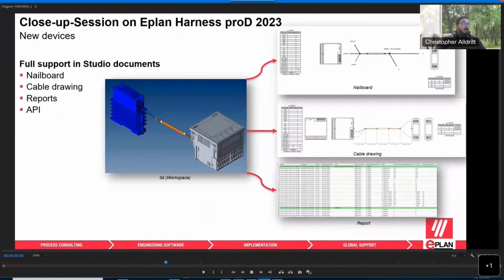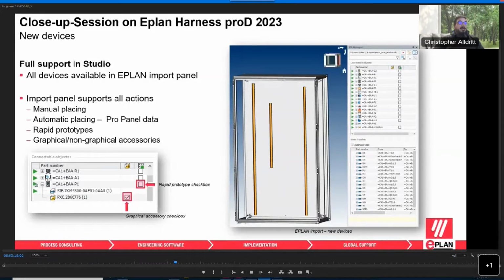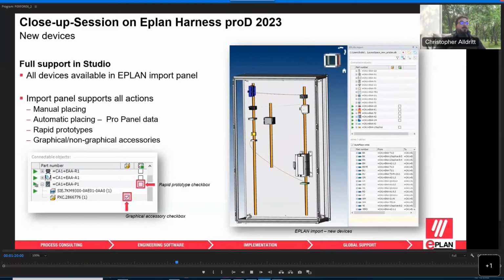There is support now for Nailboard cable drawings and reports for products that were not previously included in Nailboard, such as PLC terminals and the like. The import panel function on the P8 side now supports all actions, including manual placing, rapid prototypes, graphical and non-graphical accessories, and automatic placing of pro panel data. So you can bring parts and the related harnesses in from P8 with a click of the button.